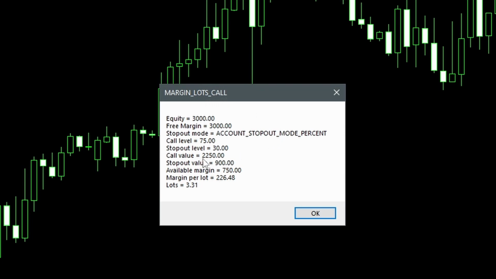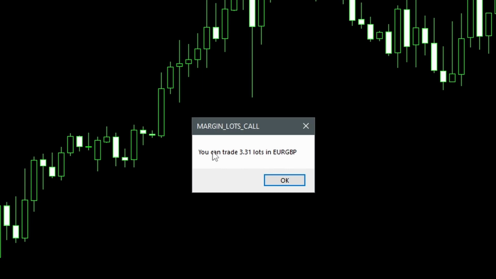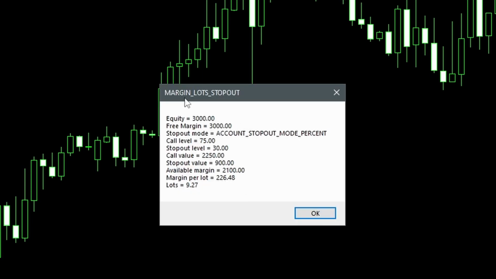Now we're going down to the call value, which is 2,250, which means that I only have 750 available margin. Margin per lot's the same. Lots 3.31. I can trade 3.31 lots in euro pound. And margin lots stop out. The stop out level is at 30%, which is $900. So I've got $2,100 of available margin, which gives me 9.27 lots.